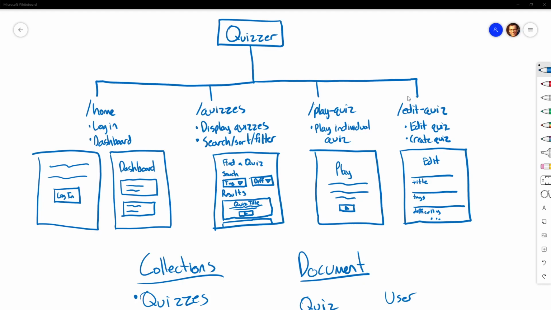In this video, we're going to focus on the edit page within our application. So at this point, we've built a home page, a quizzes page that shows all the quizzes, and a play quiz page that allows us to play individual quizzes, but we don't have any way to edit or create new data in our application. That's what the edit quiz is going to allow us to do.